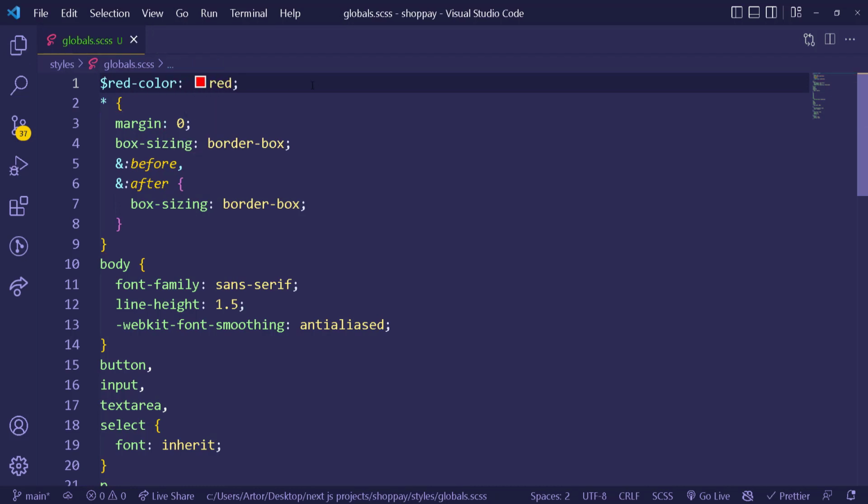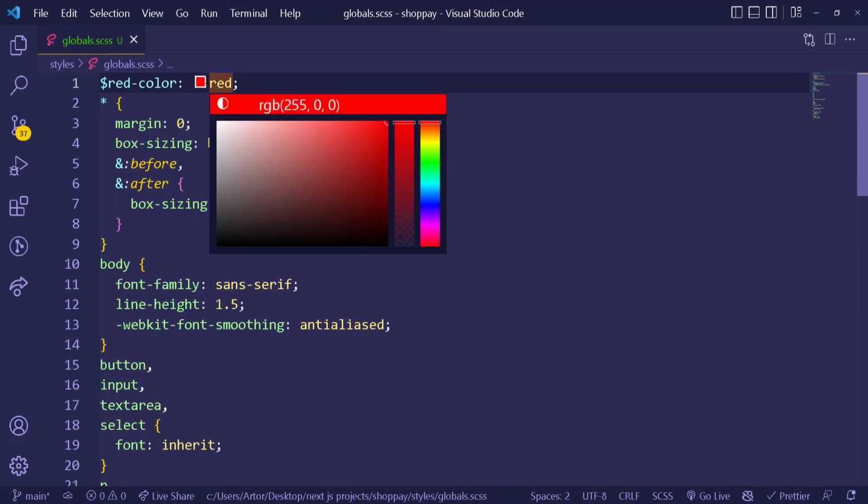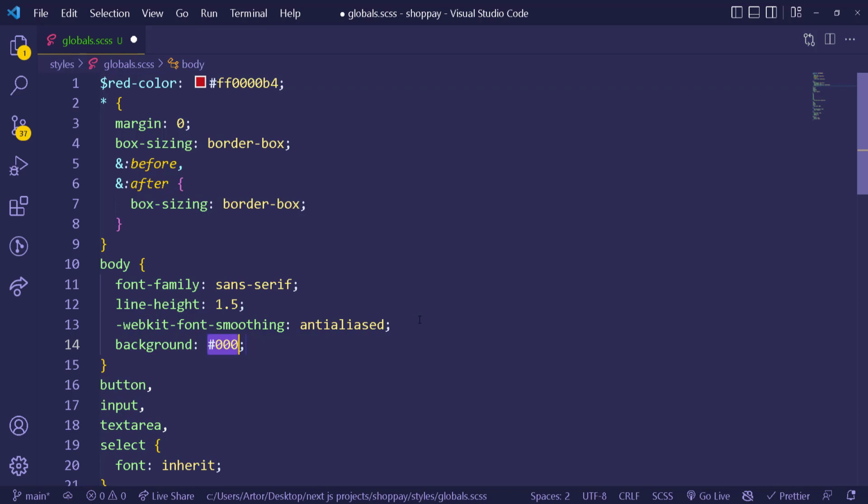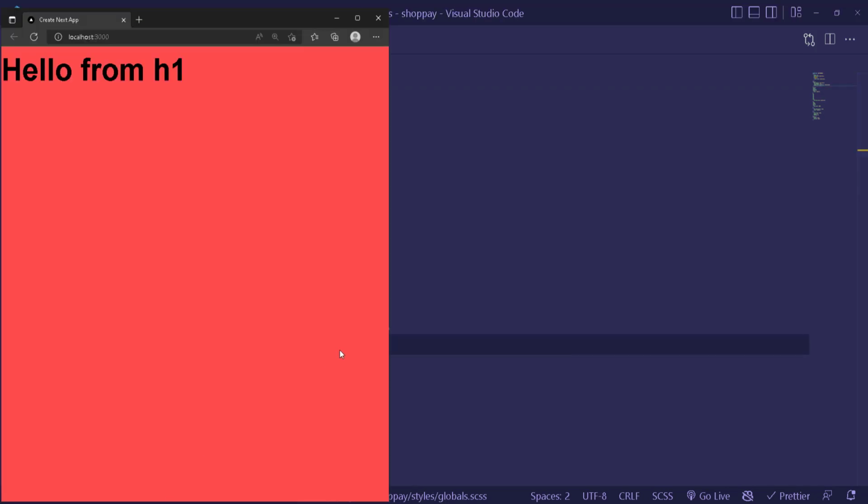Variables are used heavily in CSS because they make your life easier. If you have, for example, a random hex value like this one, you're not going to be able to remember this value all the time, so you store it in a variable and call this variable anytime you want. Also, if you want to change that value, you don't have to change it everywhere; you simply go to that variable and change it there, and it changes for all. For example, if I go to the body and want the background to be the red color, then save, I go back and I see the body change color.